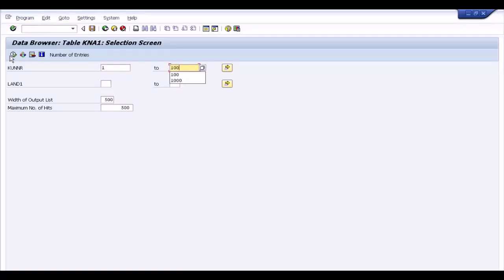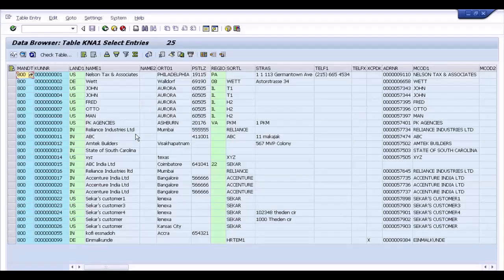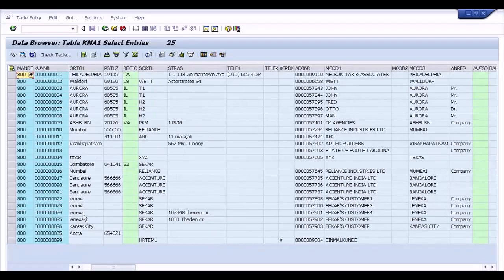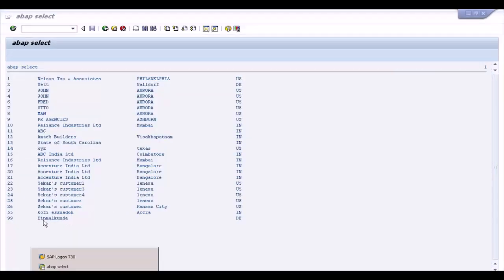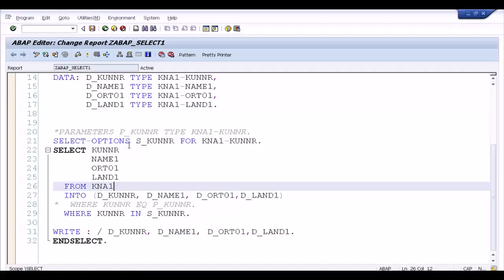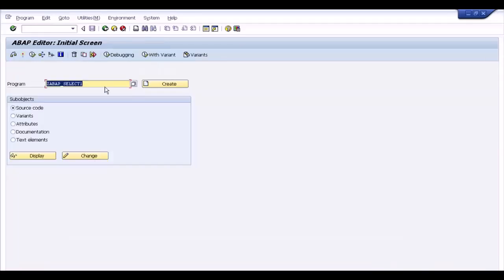Go to the KNA1 table, and instead of one entry, you can enter 1 to 100. Now execute directly. Check, 25 entries we got. Right, here also the last customer is 99. Then whatever we got in the ABAP program, this is also the same, 99 customers. Press F3. Right, this is what we have done with the parameters and select options.